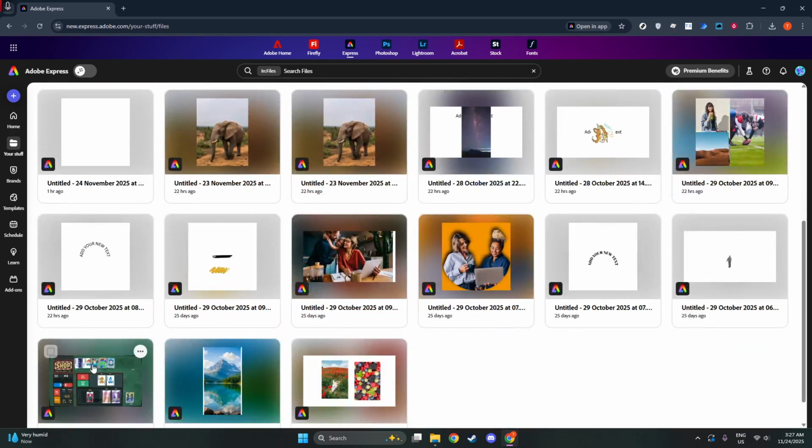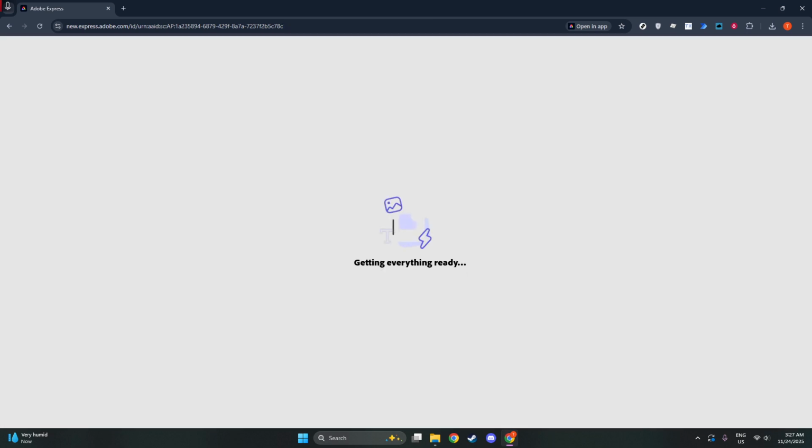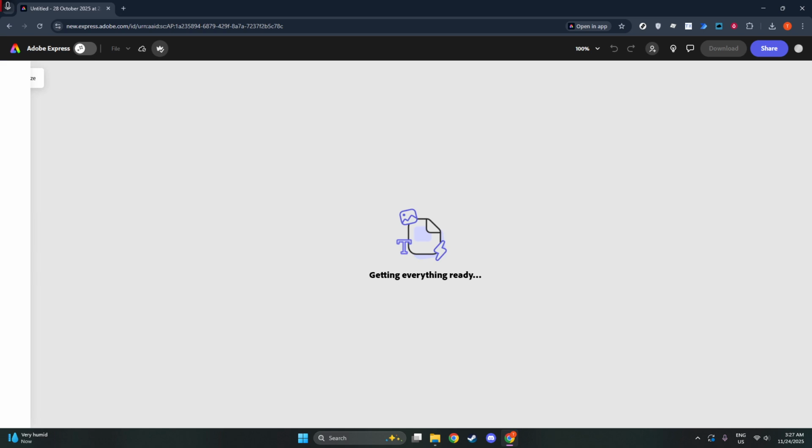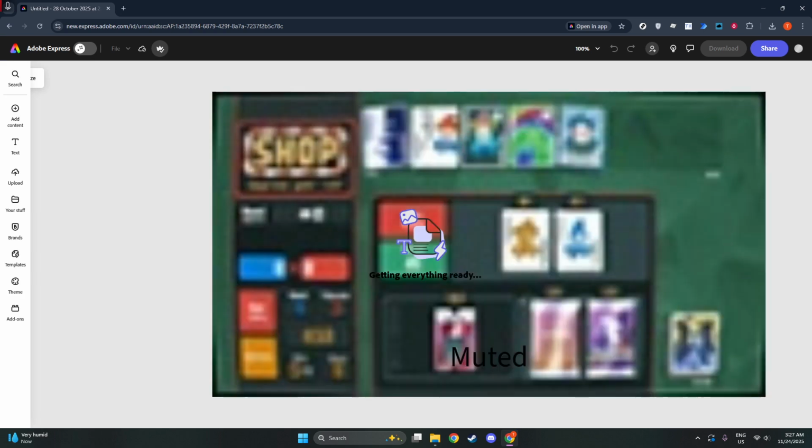Next, make sure the video layer is actually selected. Click or tap directly on the video in the canvas so that a highlight or bounding box appears around it. When the video is selected, the Properties panel will show tools that are specific to video, including an option labeled Speed. If you don't see Speed, that usually means you accidentally selected something else, like text or a shape.